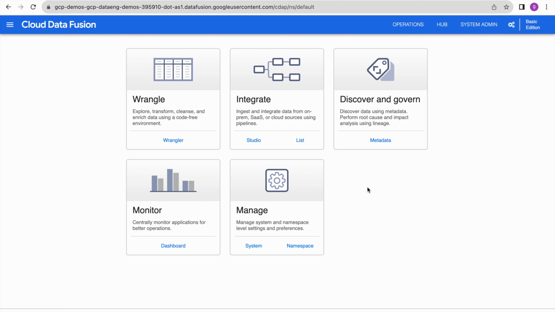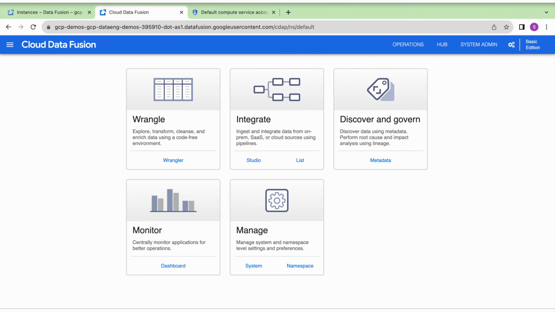Now you can see all the components, Wrangler, Studio and other integrated environment to monitor and manage your pipelines. Wrangler can be used to apply transformation. Studio can be used to build and deploy your pipelines, and other components we'll explore more when we are performing the demos.